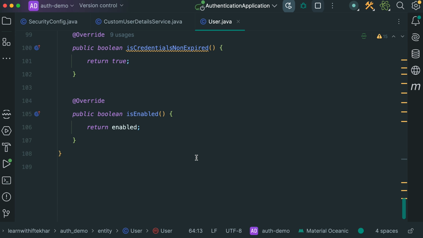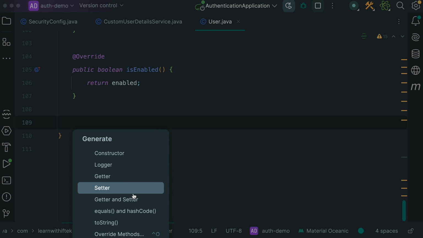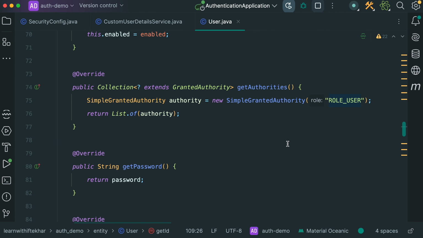Now, I'll generate the getters and setters for all the fields. Generate, getter and setter, select all, OK. So, our user class is ready.